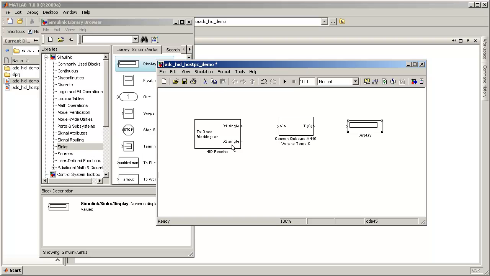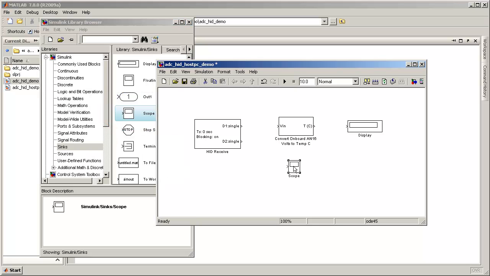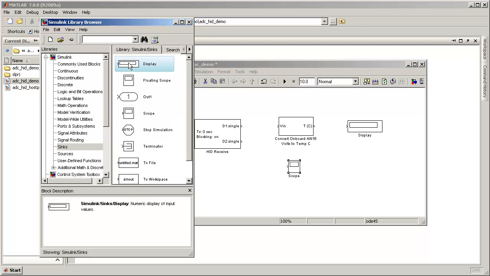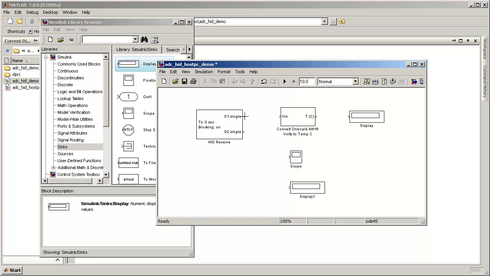Suppose we want to plot the potentiometer voltage as a graph, so we use the scope block again from the Simulink Sinks block set and drag it here. Suppose we want to display the numerical display for the voltage as well. Instead of dragging the display from the library browser, there is a shortcut. We can click on the display and drag this block with your right mouse button being kept pressed. Like that, it will just copy the block. Okay, so let's connect the signal lines together like that.